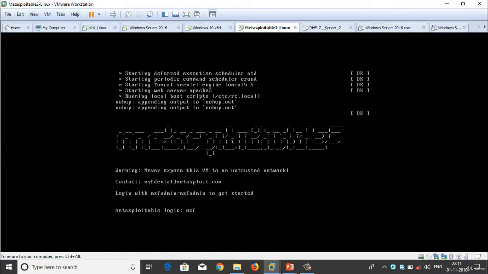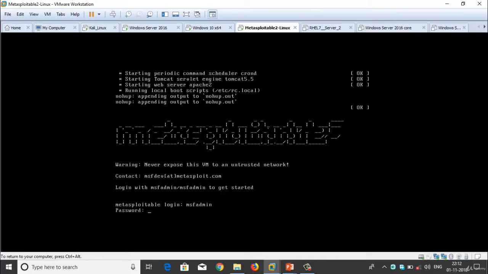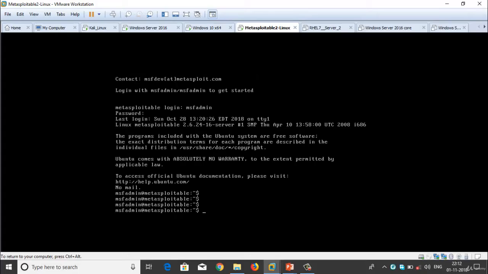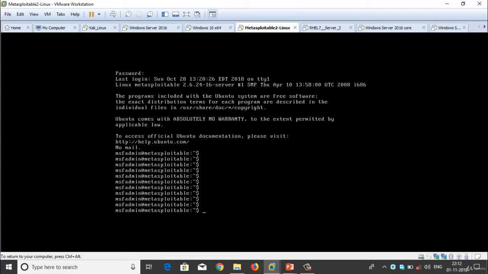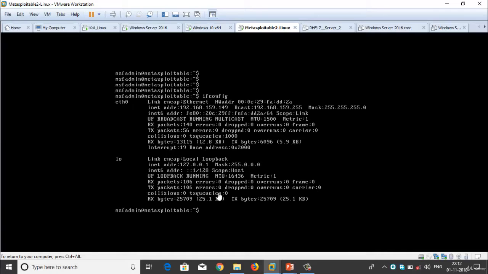And you can log in to Metasploitable using msfadmin. Password is also msfadmin. You can see username and password information is provided here. Just give enter. It will give you login status information and also give you a command prompt to work with it. Use the ifconfig command to check the IP address of Metasploitable. IP address is 192.168.159.149 for the Metasploitable 2 Linux machine.